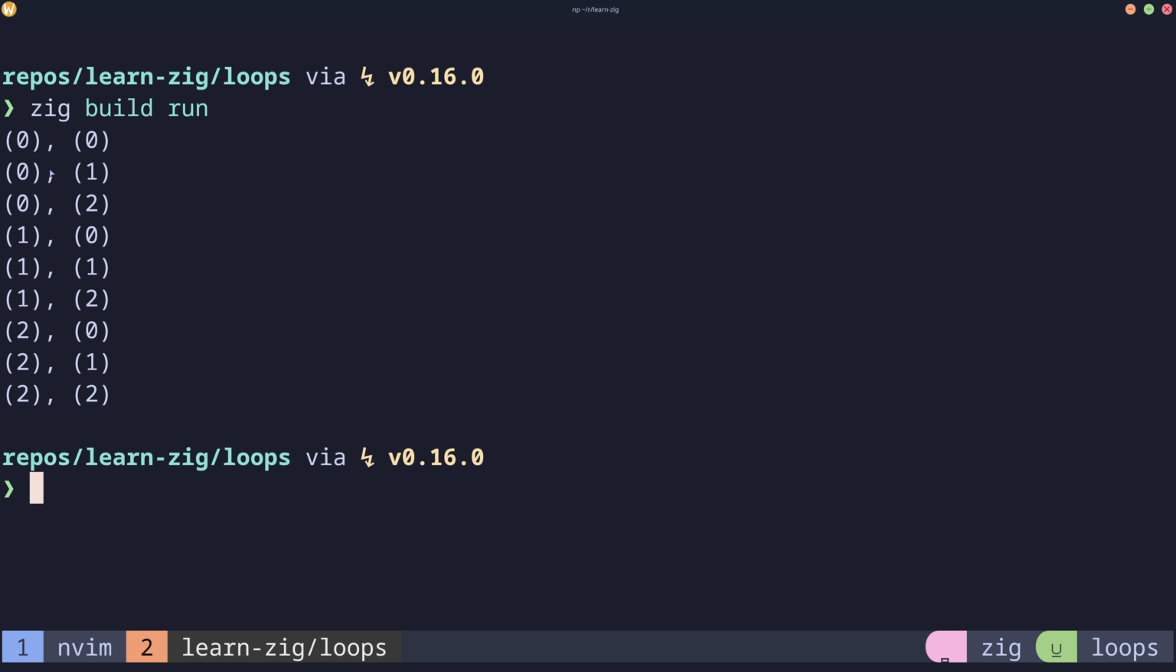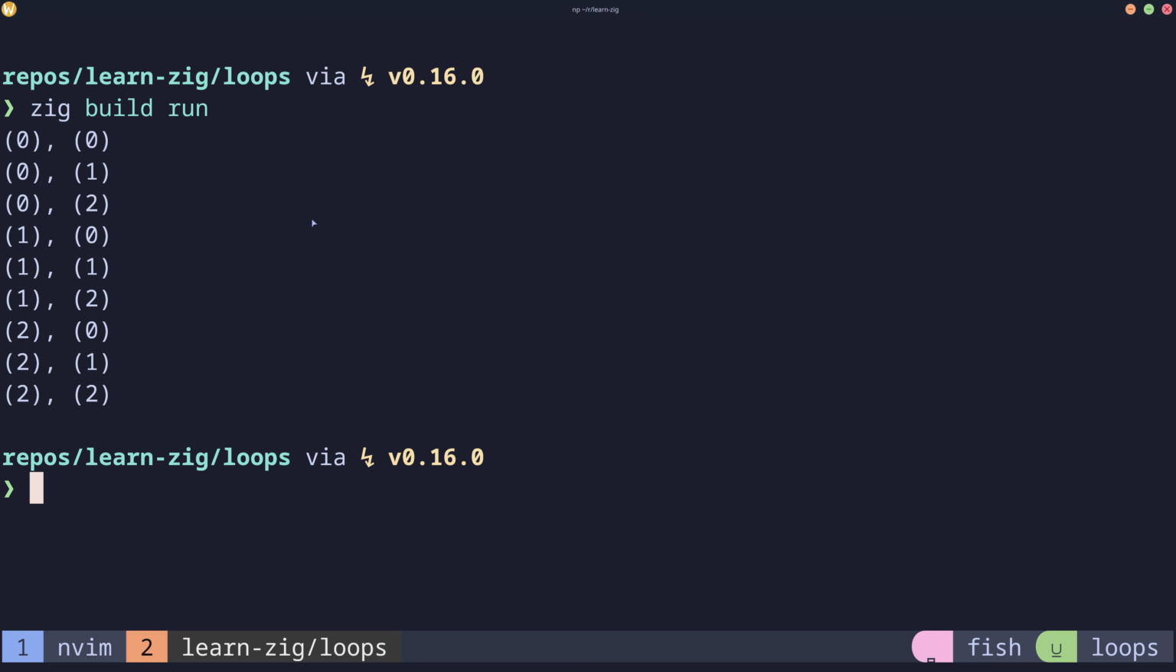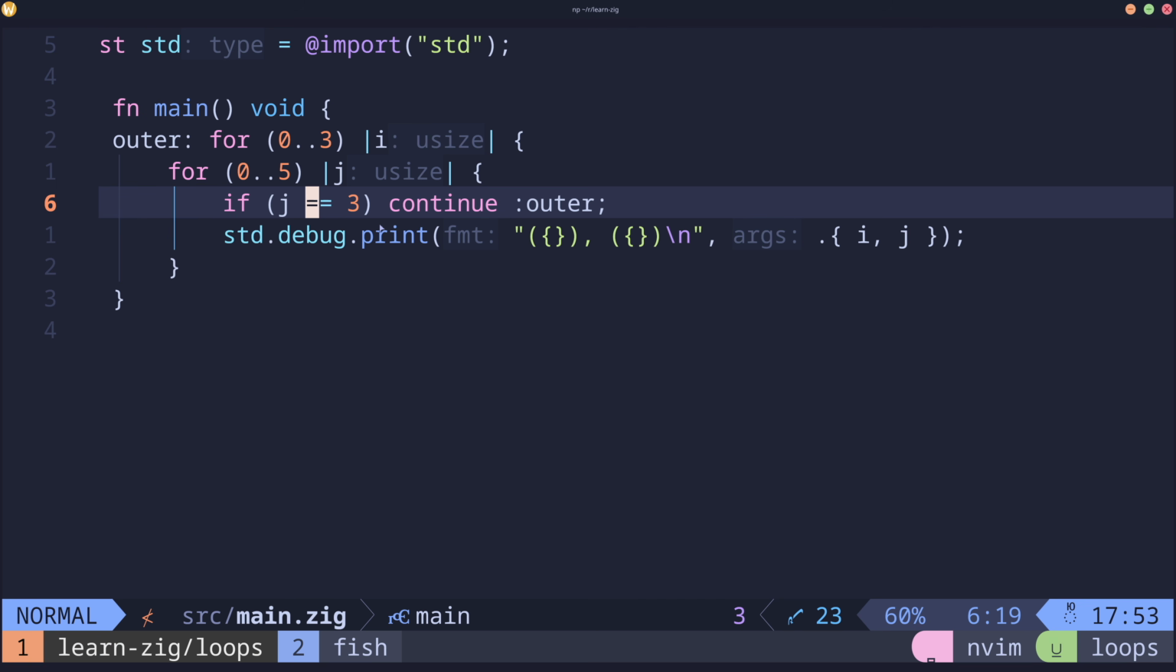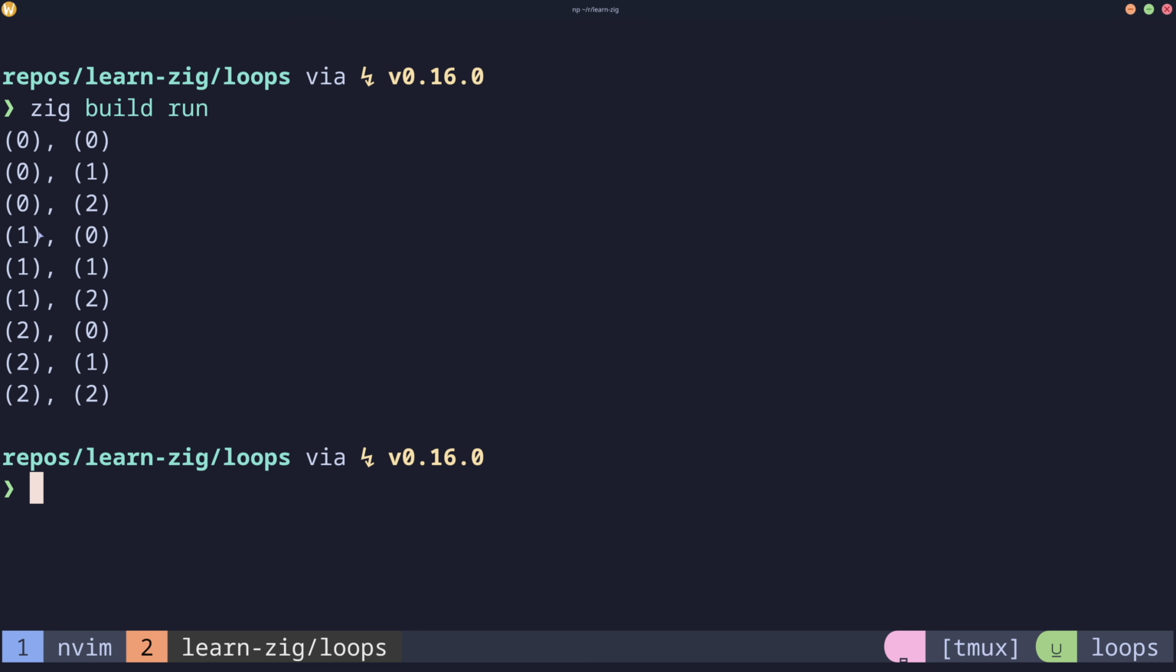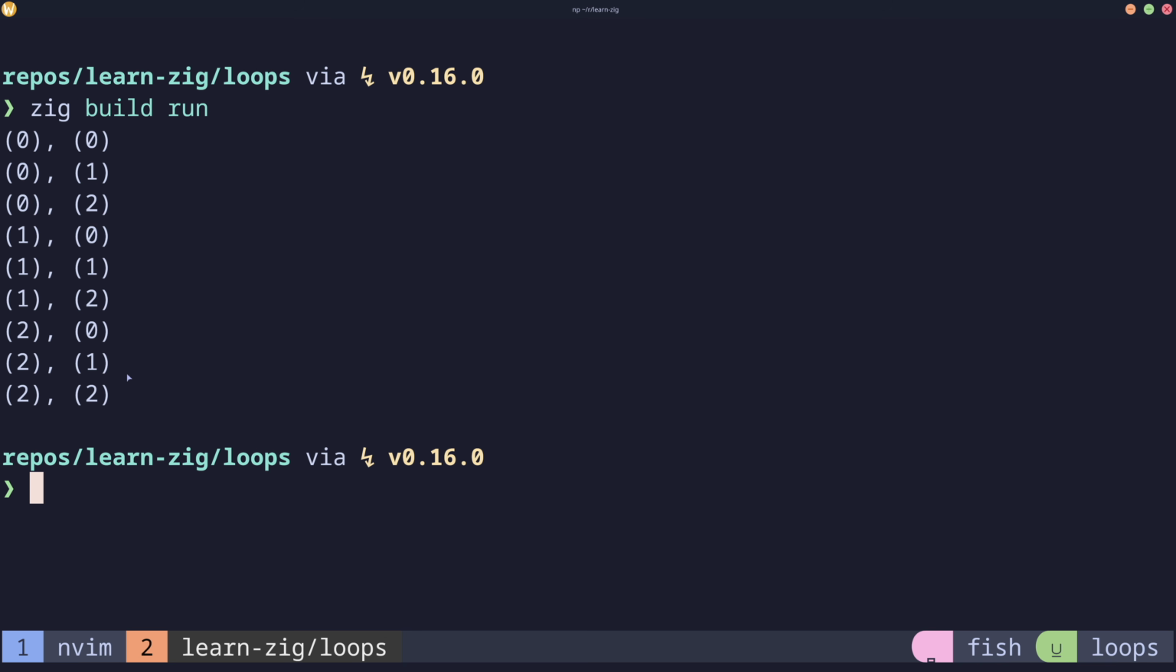And let's see, so 0, 0, so that's printed all of them. But we see every single time we get to 3, we go to the next one. So this is the J, so we do 0, 1, 2, and then it hits the 3 here, and then goes to the next I row up here. So that's why we never get 3, 4 in it.